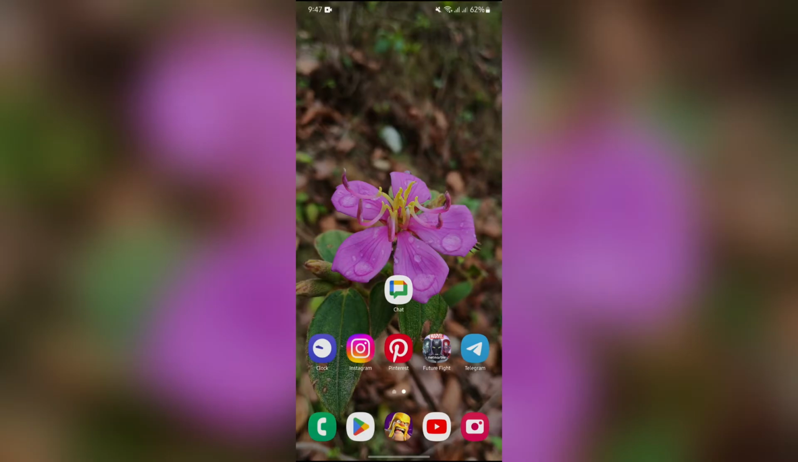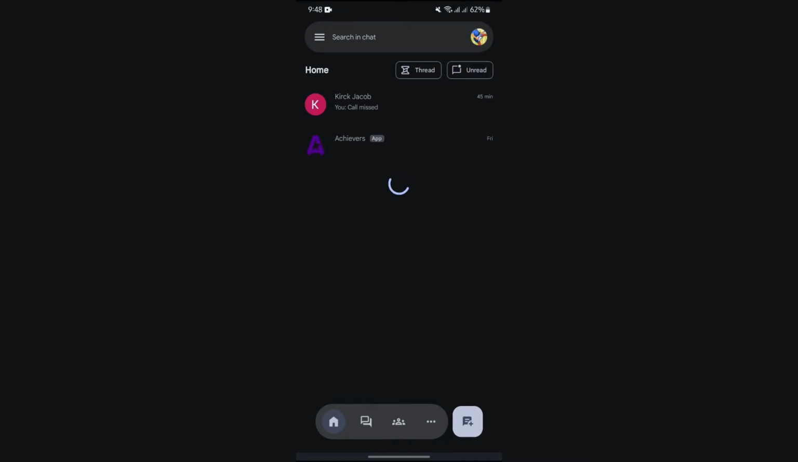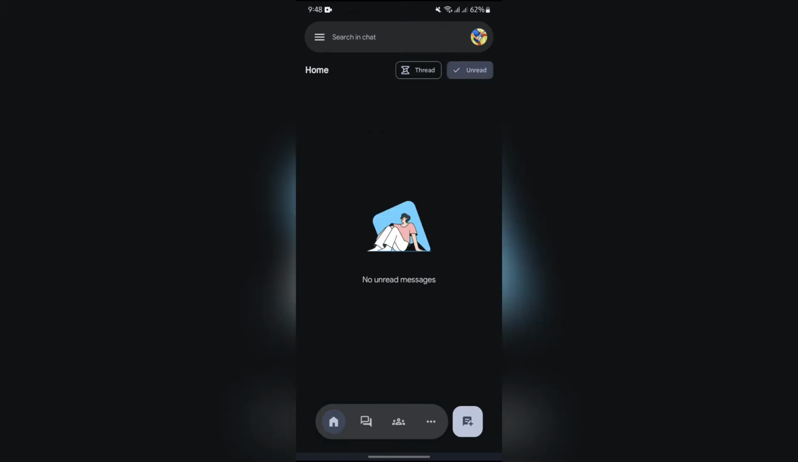Now, in order to do that, you just simply have to open your Google Chat application, and after opening the Google Chat application, this homepage will be visible to you. Now, in order to check all of your unread messages at once, you just simply have to tap on this unread button just below your profile picture icon. Tap that unread button, and if you have any unread messages, you can see all of them on this homepage. Just simply do that and you are all set.